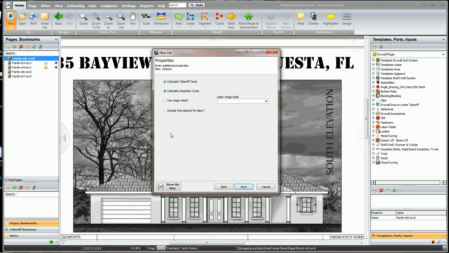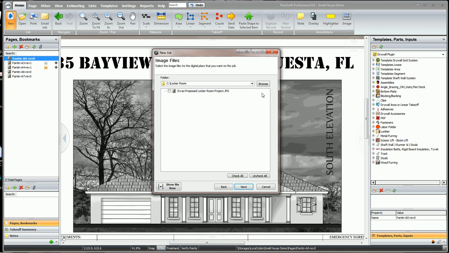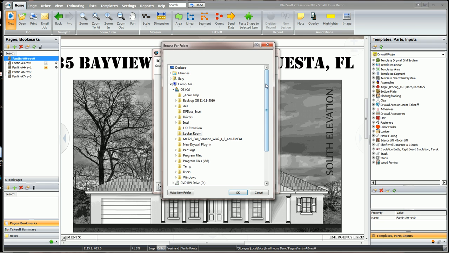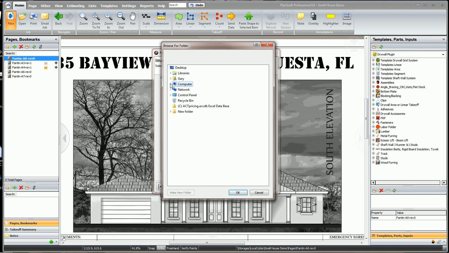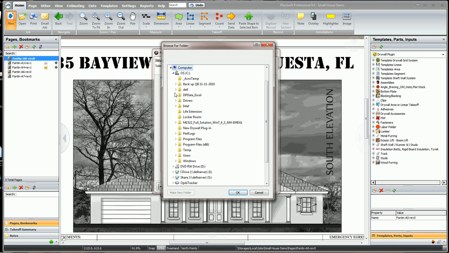I have use wage rates. If you have special wage rates you want to put in there, we can use open shop or union shop. And if you want to add a fuel stipend for your labor, you just put a check mark in that box and click Next. And then let's browse for our plans.